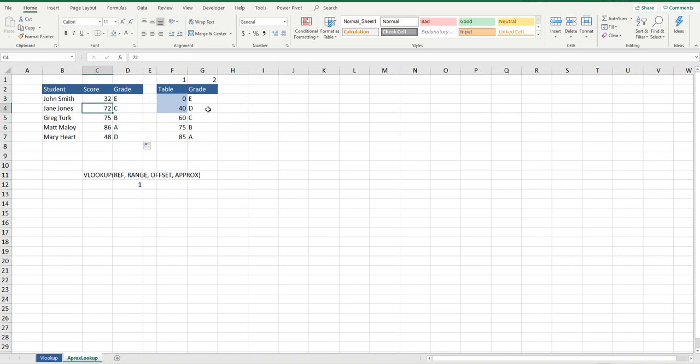What do we get for 72? C falls between 60 and 75. That's correct. That's an approximate match with VLOOKUP. That's a fantastic tool in Excel. Get your head around it, practice it, and use it.